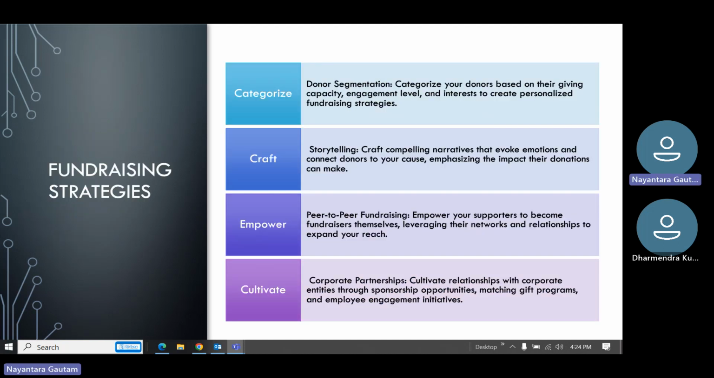And these are some of the strategies that can be utilized by fundraising organizations to overall increase the possibility of getting more donations. So what we need to do is categorize. Donor segmentation is really important. We need to categorize the donor based on their giving capacity, engagement level, and interest to create personalized fundraising strategies. So if we have certain donors who have engaged with us in the past, how we can make them donate with us, we need to understand all those things. So we need to basically segment our entire donor database.